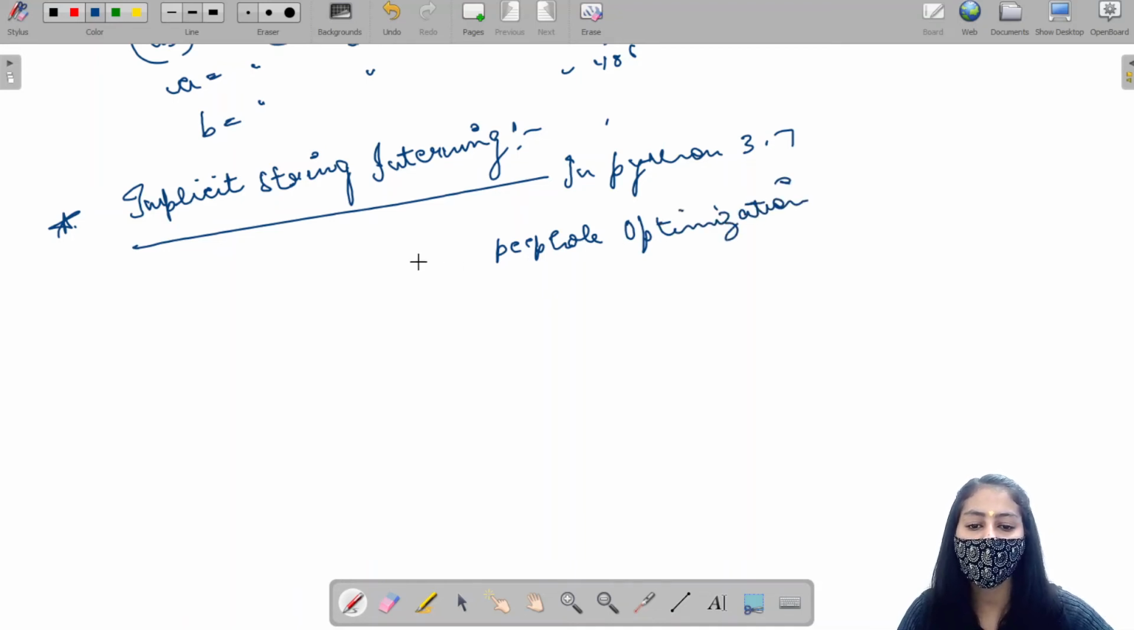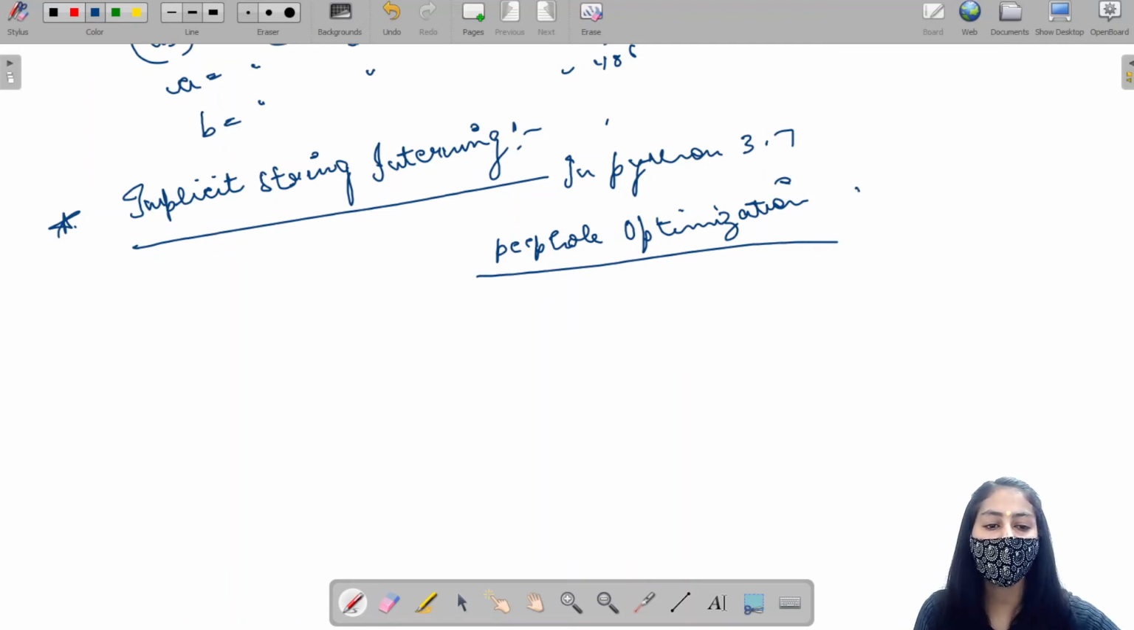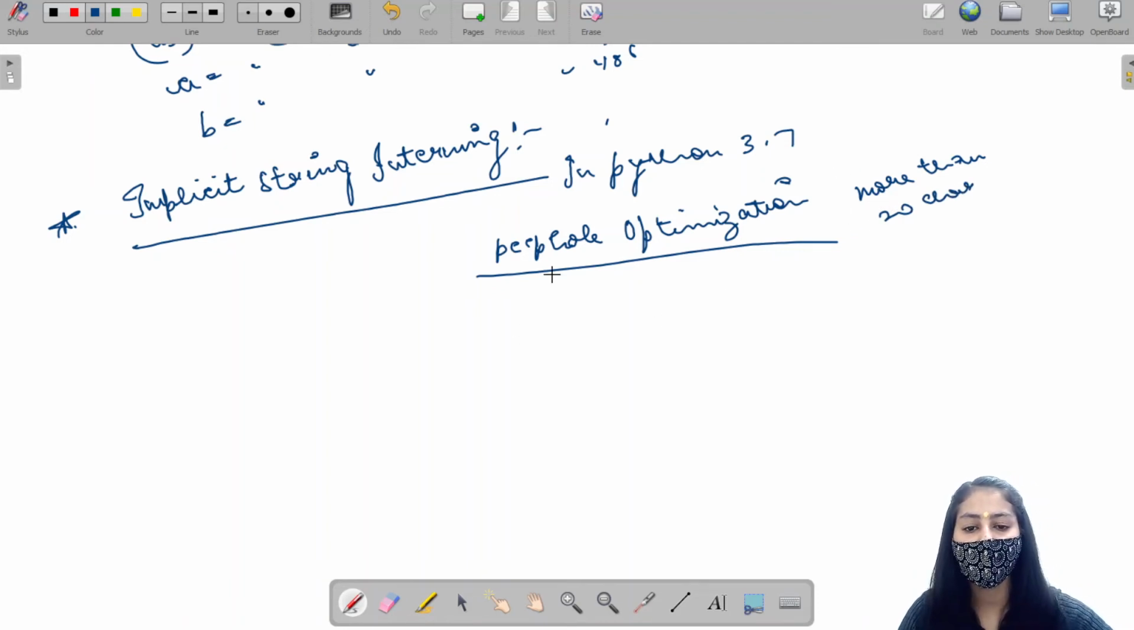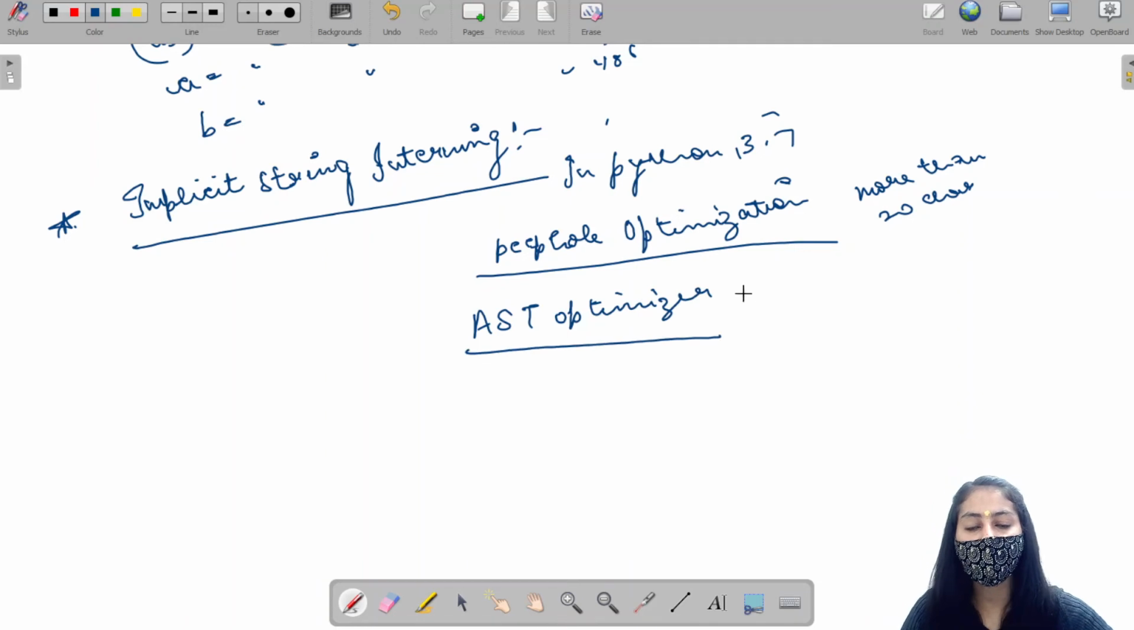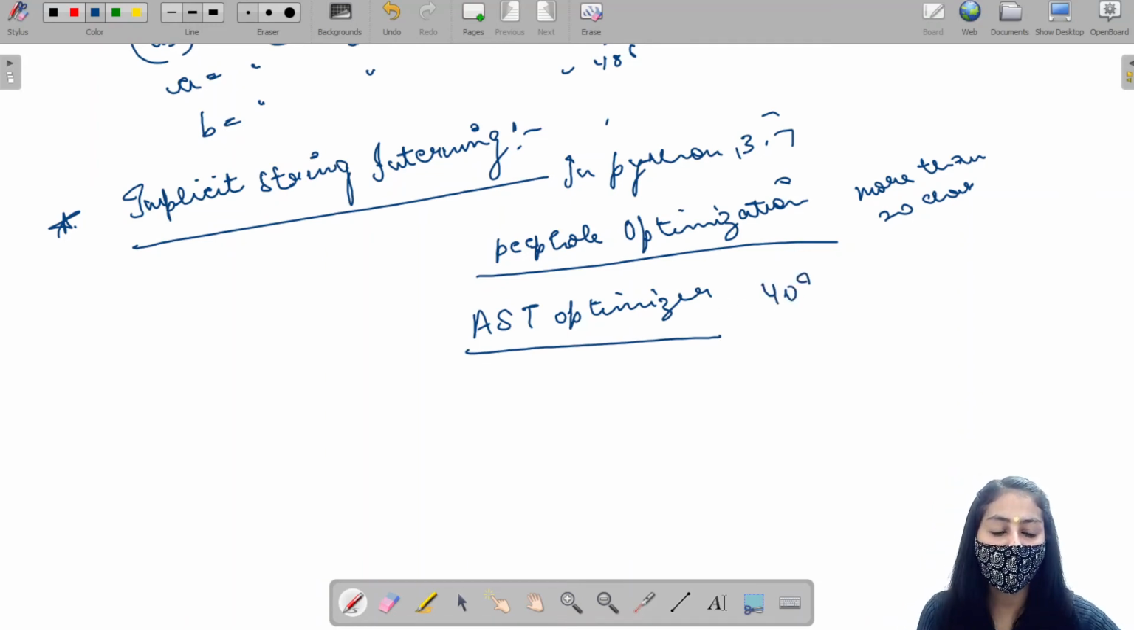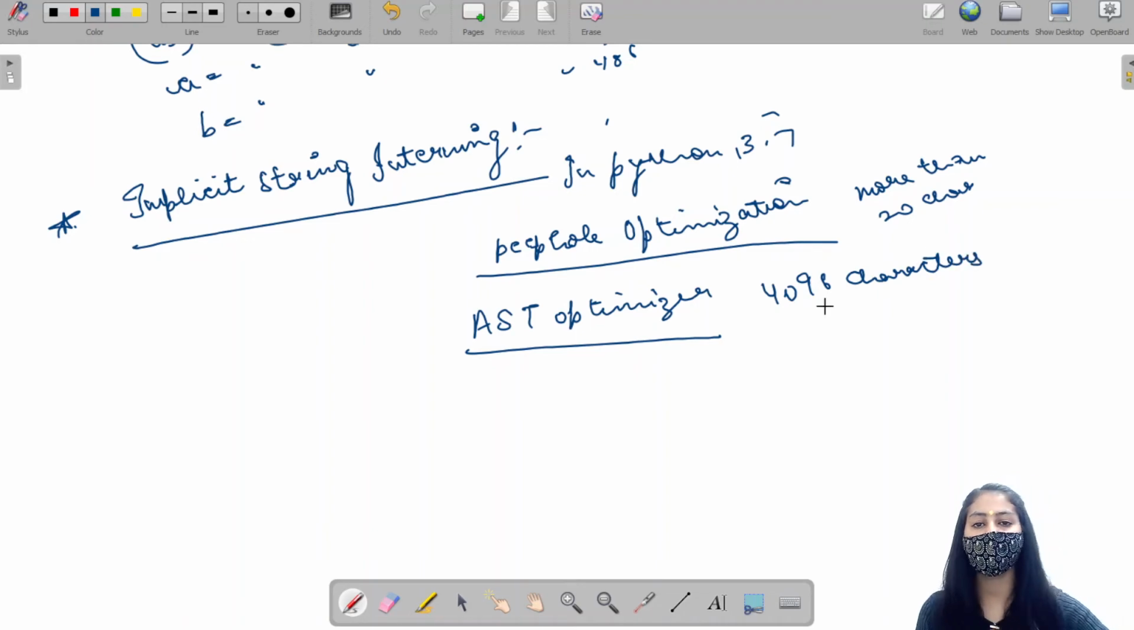According to this algorithm, if the string is longer than 20 characters, then this string will not perform interning, right? So this is in case of Python 3.7. But in the latest version, there is another algorithm, that is the AST optimizer. According to this algorithm, if the string is greater than 4096 characters, then it will not perform string interning, right?